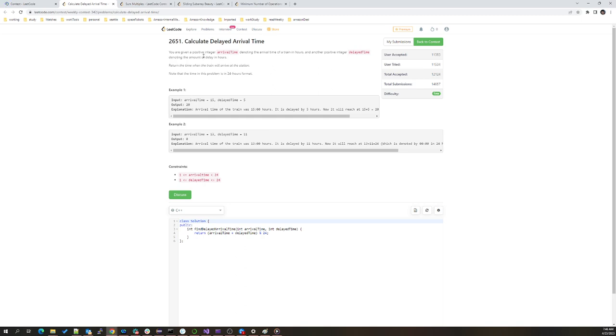The problem is like you will get 2 values called arrival time and delete time. You should return the sum of these 2 times, and the only tricky thing is you need the result in 24 hours format. That means you need a modulo by 24 for your result. So this is the only tricky thing for the first problem. Generally, this is a very easy problem.